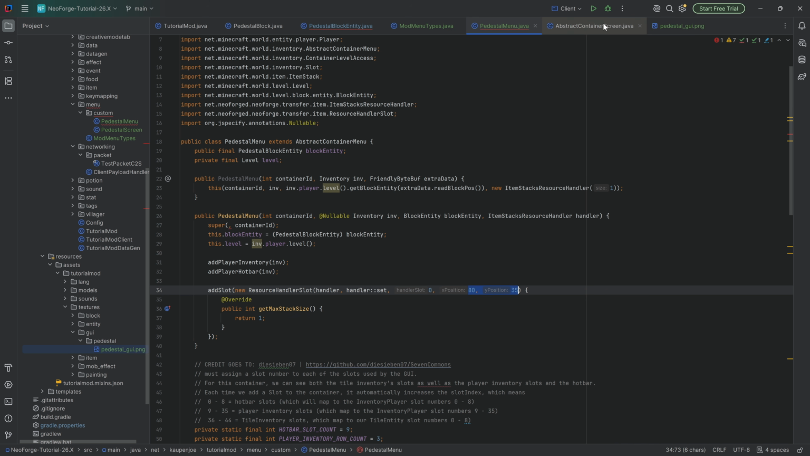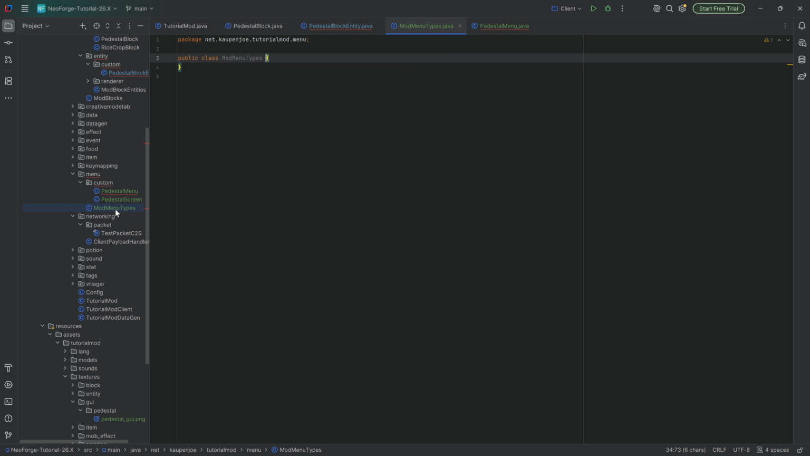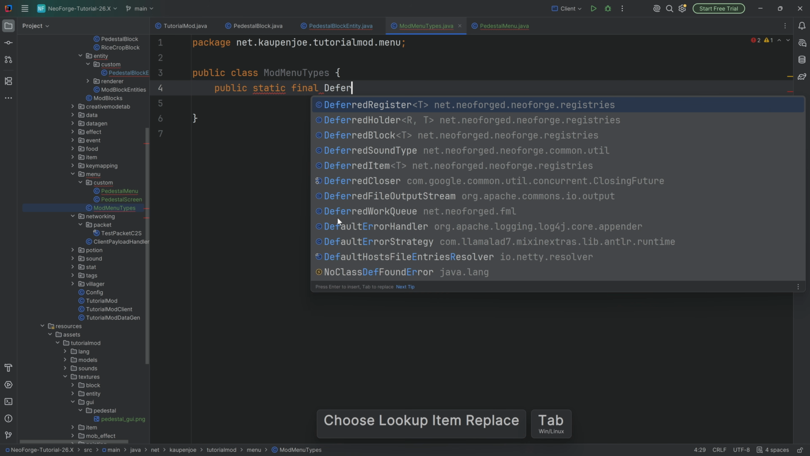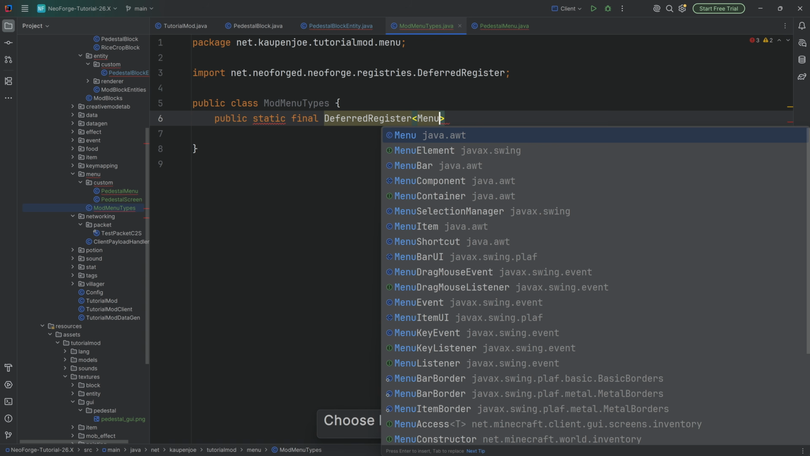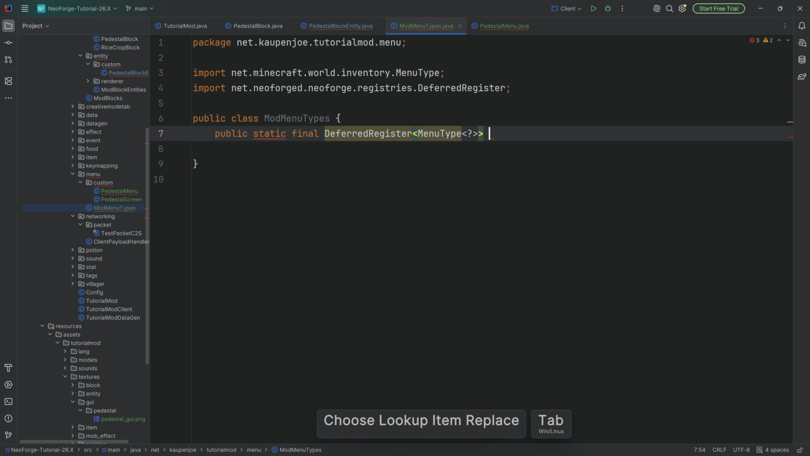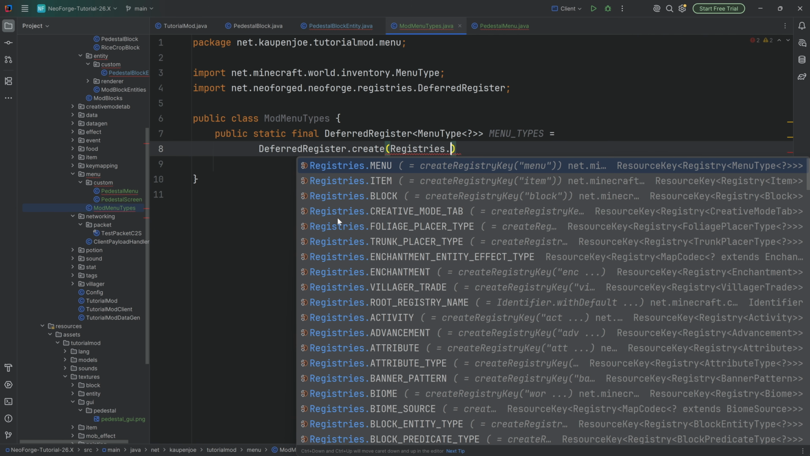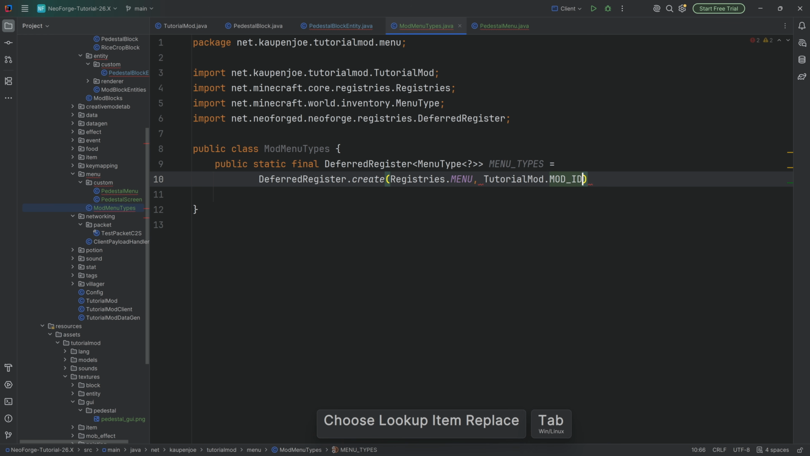And that is, by the way, the screen done. We can then register everything here in the mod menu types, and that's of course going to be absolutely fantastic. And what do we need for a registration? Exactly, a deferred register of type menu type of type question mark. There we go. Menu underscore types equal to deferred register dot create with registries dot menu, and then this is going to be tutorial mod ID.